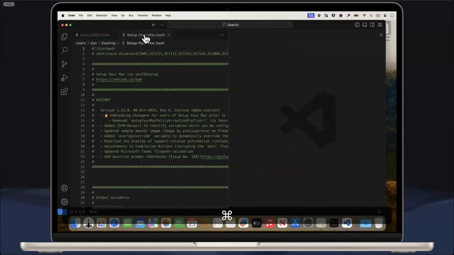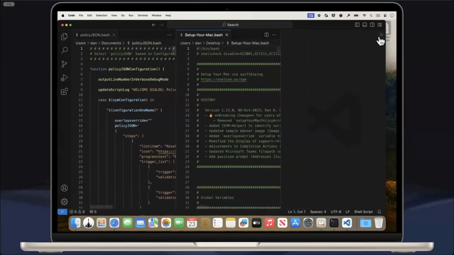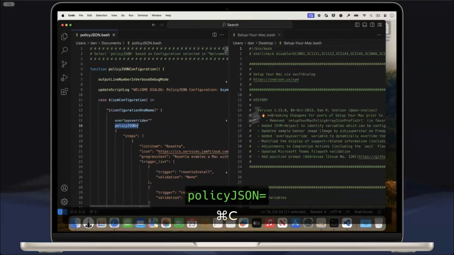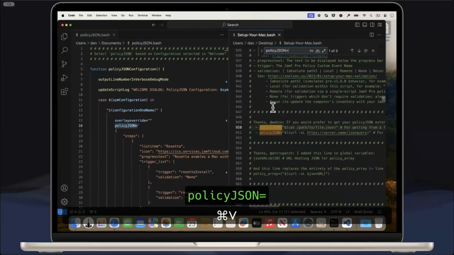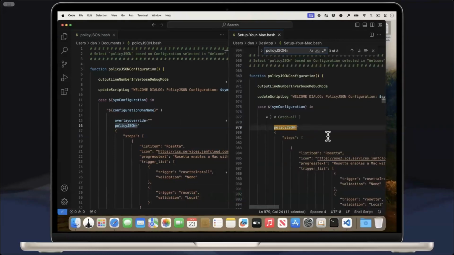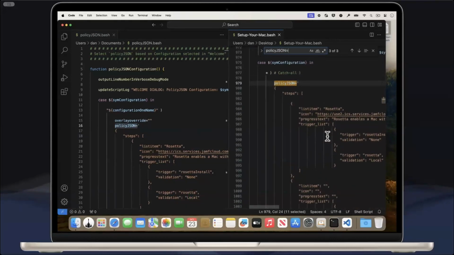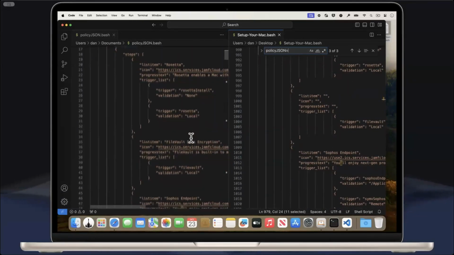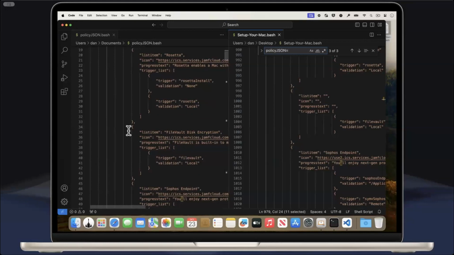We'll get our windows arranged. Then we're going to search for policyJSON equals. You'll notice the validations that we manually entered are missing data for list item, icon, and progress text.